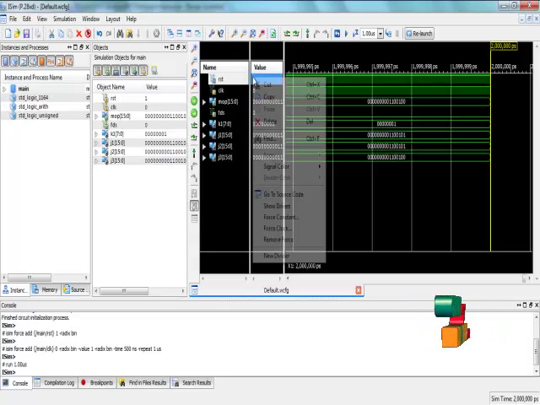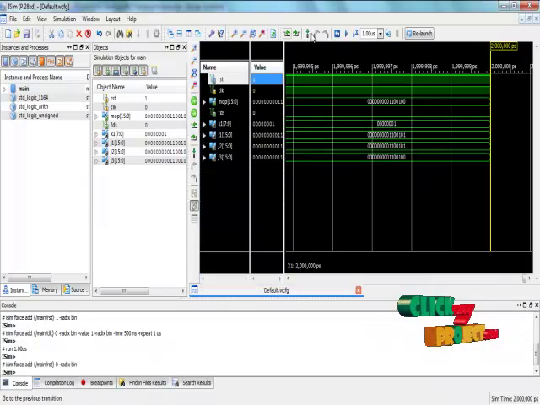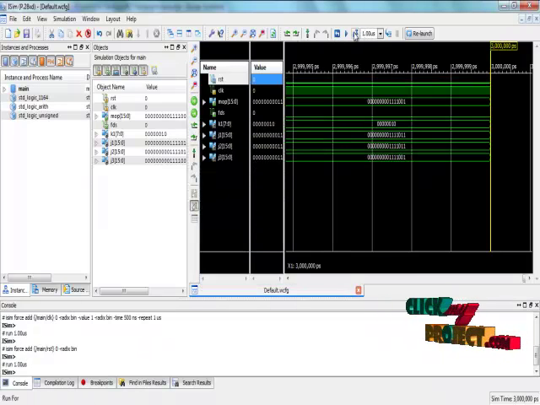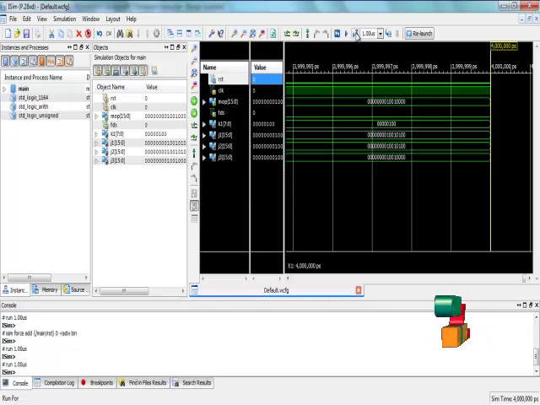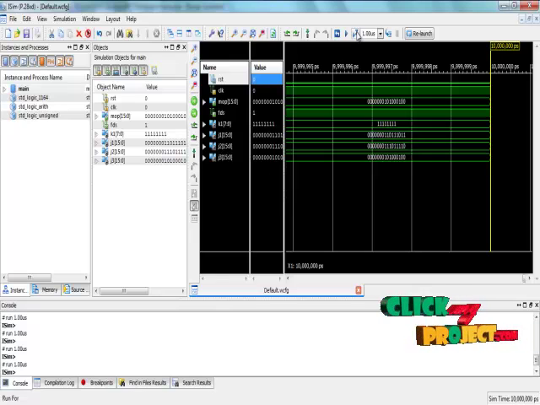Then again click on the RST and force constant value 0. Then again run. This is the address and this is the corresponding data. If any error occurs, this 0 will be turned to 1. Click on run. So the address changes and the data also changes. There is no error. When an error occurs, this will be 1. Minimize the iSim.